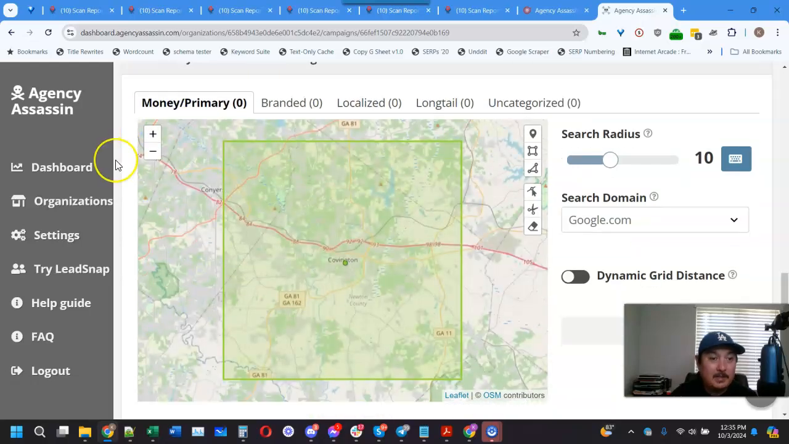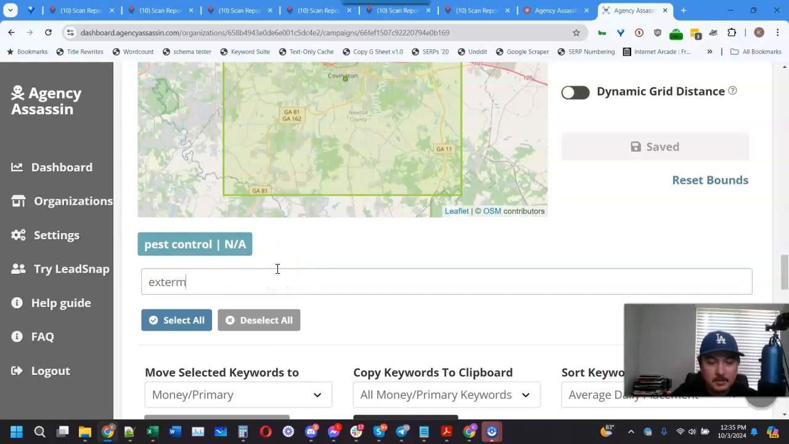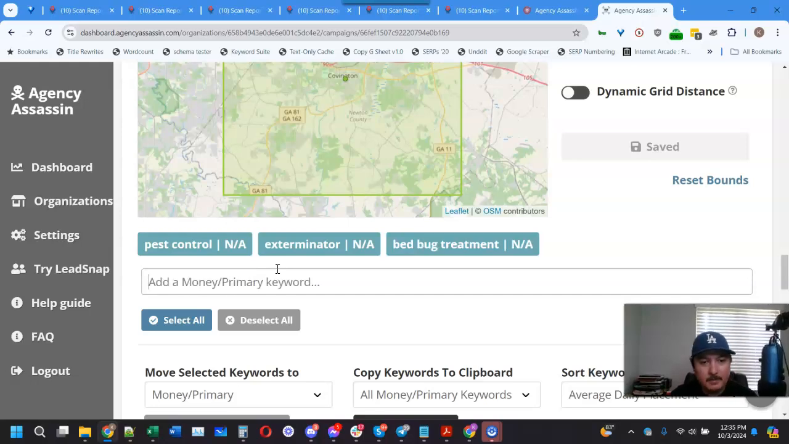So money primary, these are the ones that you want to rank for. For this one, we're going to do pest control. We're just going to add that in there. We're going to do exterminator. And then we're going to do bed bug treatment.